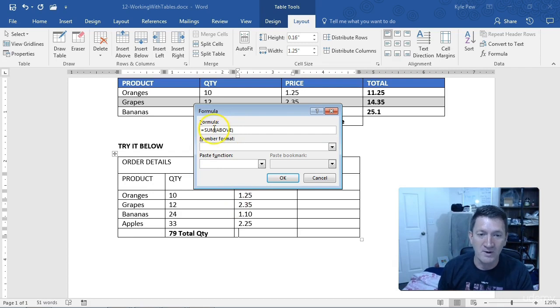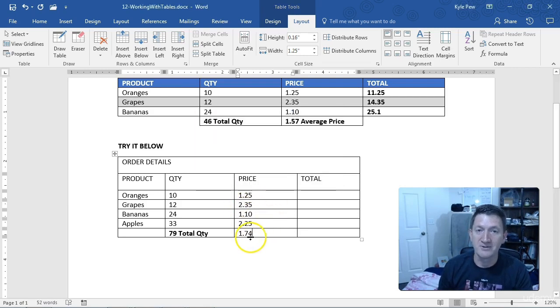Okay, well, I don't want to sum. I want an average. So I'm just actually going to type in average here. What do I want to average? I want to average the above cells. So I'll hit OK. And there's my average. The average of all these values here is roughly 1.74.